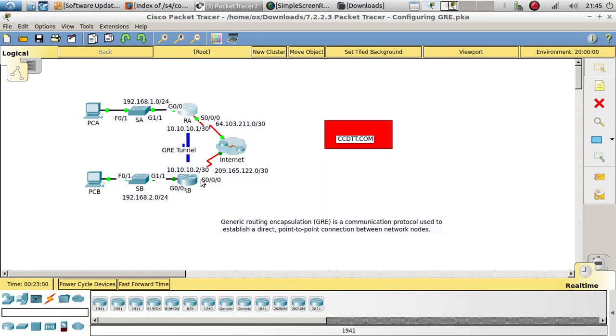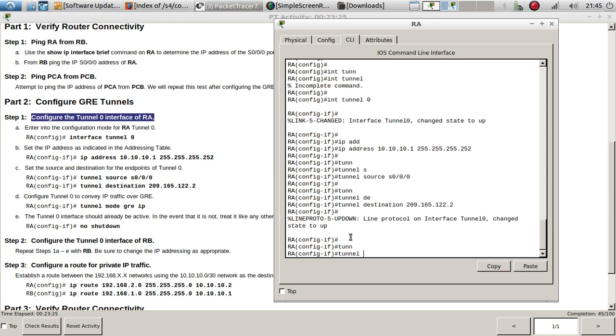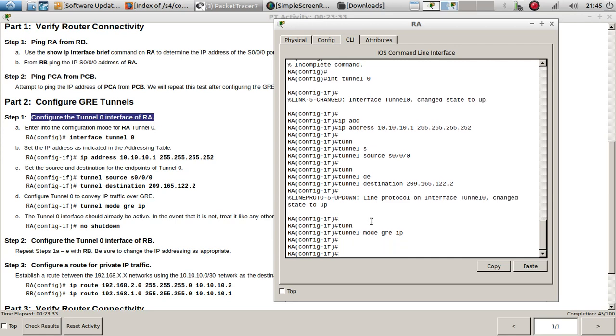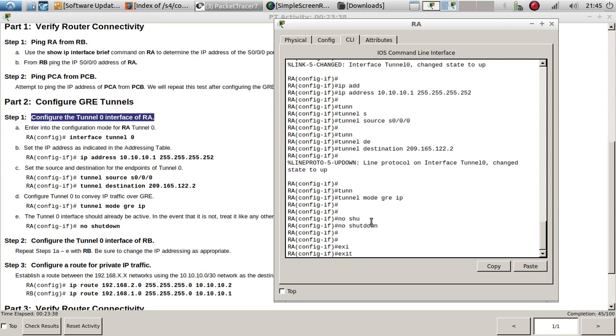122.2 is the interface of RB that we are trying to get to, because once we get there, we actually have that 192.168.2 network on our routing table, and then we're going to be able to just send it straight to BCB. Okay, so that's what's happening now, and after that we need to give it a tunnel mode, which is GRE IP. Okay, let's give it a no shutdown, and let's exit out of here.